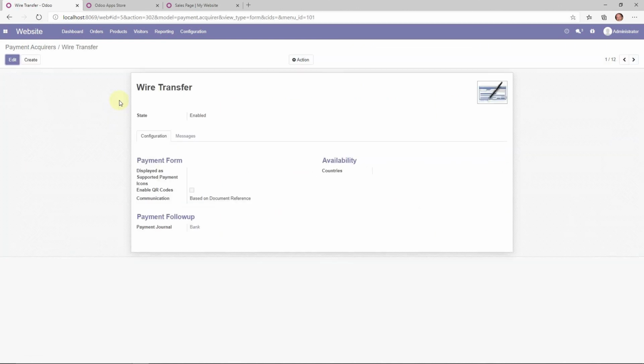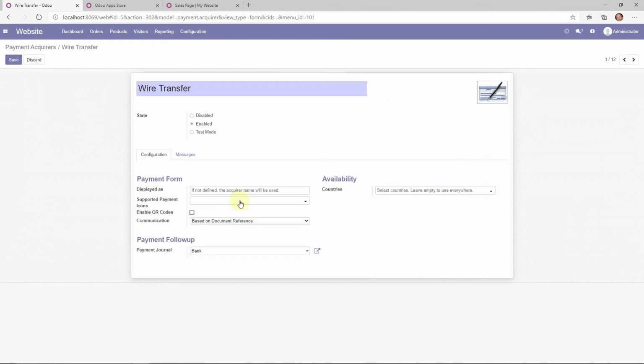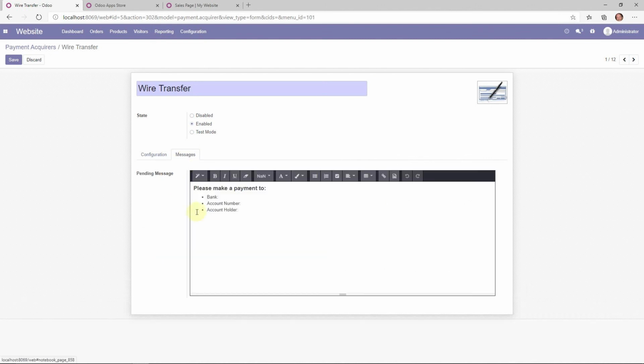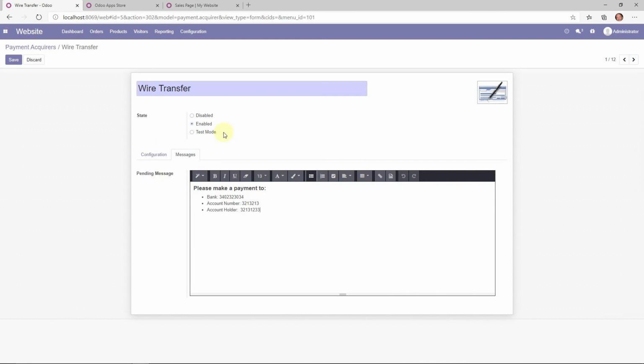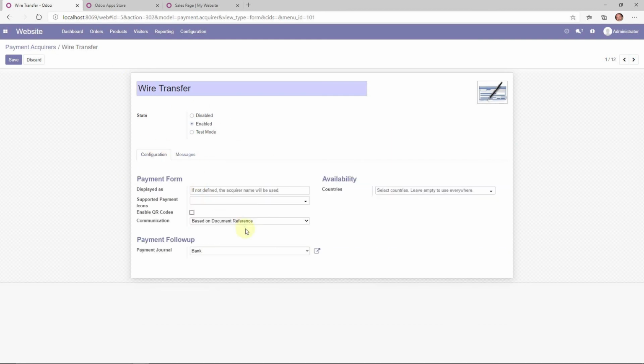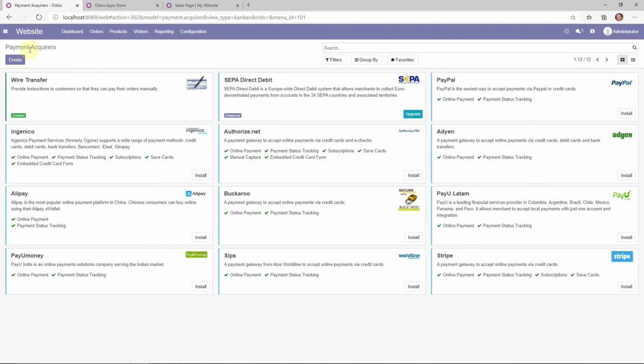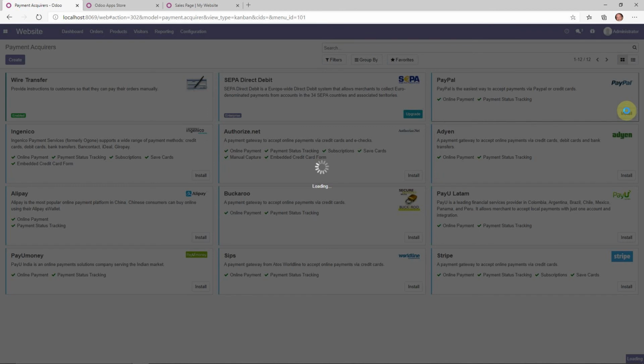If I go to wire transfer, you'll see here that this is where we would configure the messages and everything to have what we want in there. So I'd say bank is da-da-da-da-da, account number da-da-da-da-da, whatever we need. And you can see that would go with the page that they got presented with. But you can see that there's options here. And so if I want to use PayPal, I can just click install. That's going to install the PayPal application for integration.